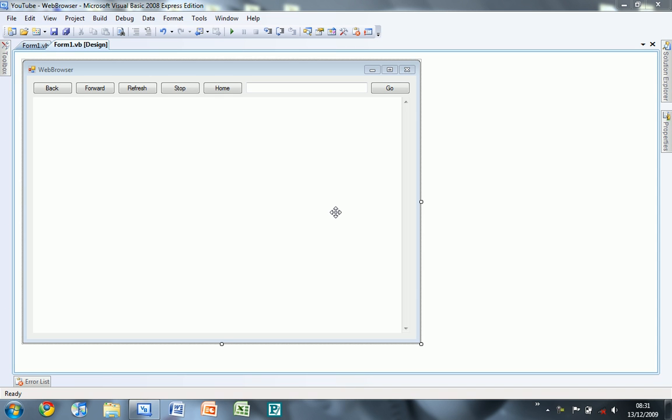Hello, today I'm going to be showing you how to make bookmarks for your web browser. So first of all, you're going to need to make a simple web browser with the back, forward, refresh, stop, home and go buttons, with the web browser component and a text box.